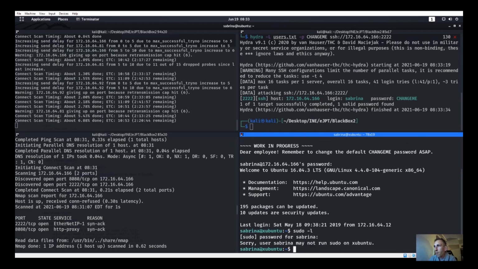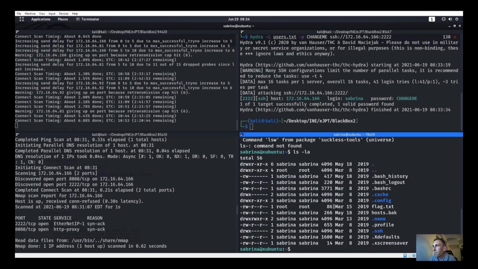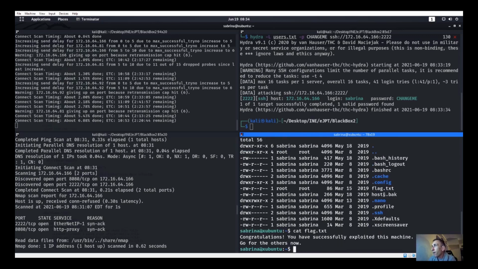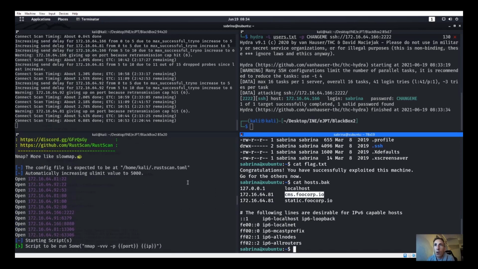Change me. Okay, she may not run sudo. Oh, that's tac -la. There's our flag.txt. And we also have a host.bak file here. So let's go ahead and cat that because that can actually give us more information. Okay, 64.81. We're going to have to change our /etc/hosts file for that guy.